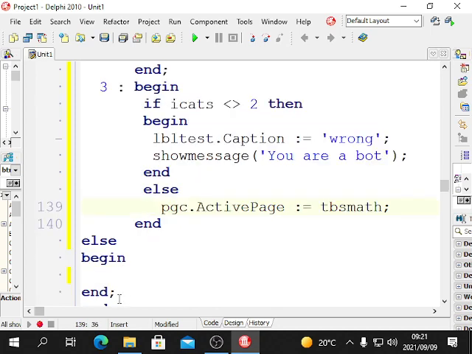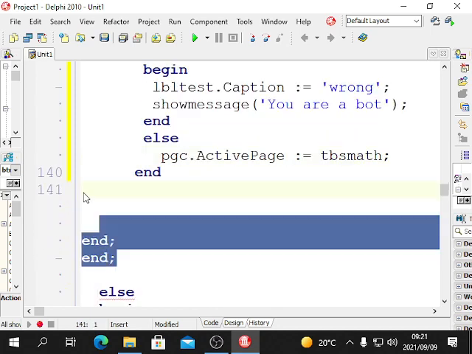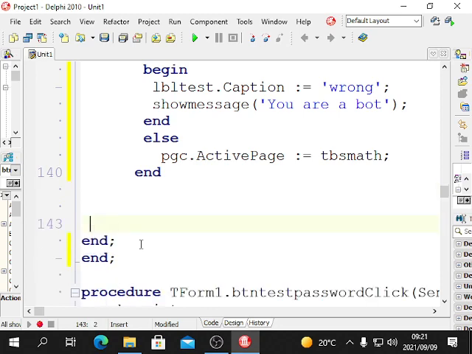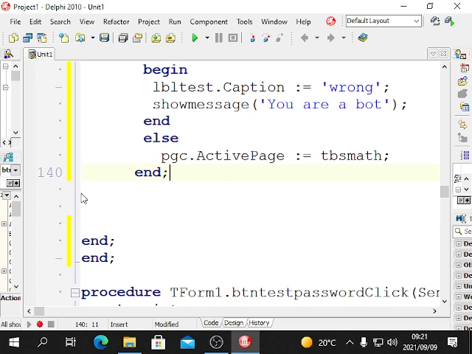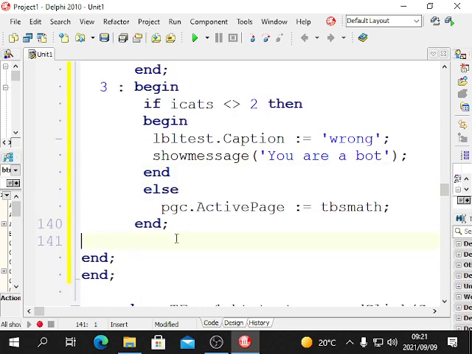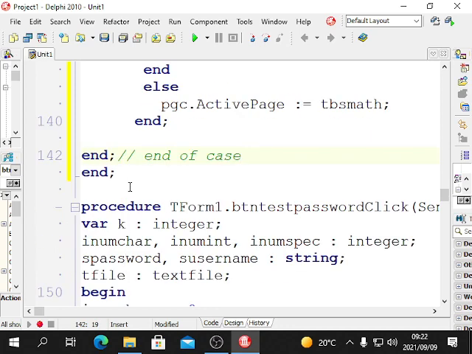And that's it. We don't need an else over here. All of that stuff is not required, because we will then be at the end of our case structure. This part here, this is the 3 begin and end, and this is the end of case. And this is the end of the procedure.